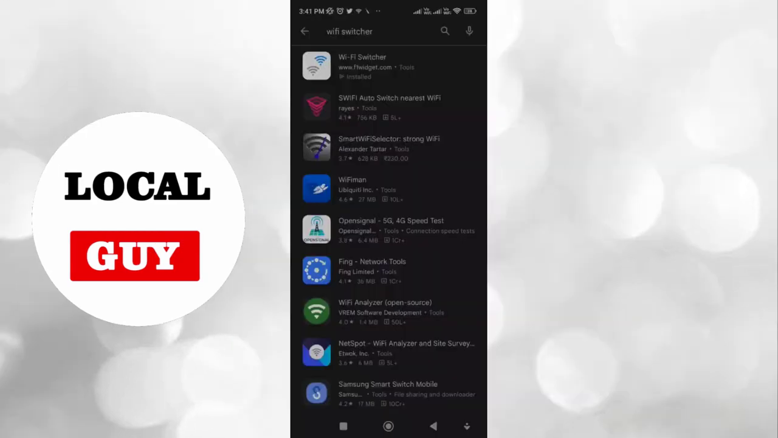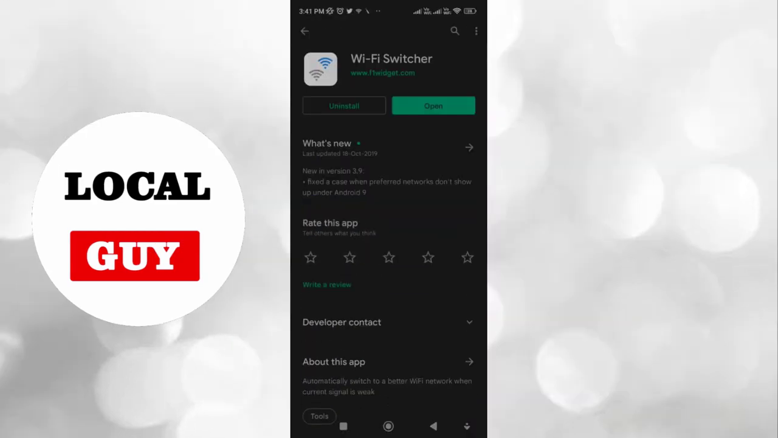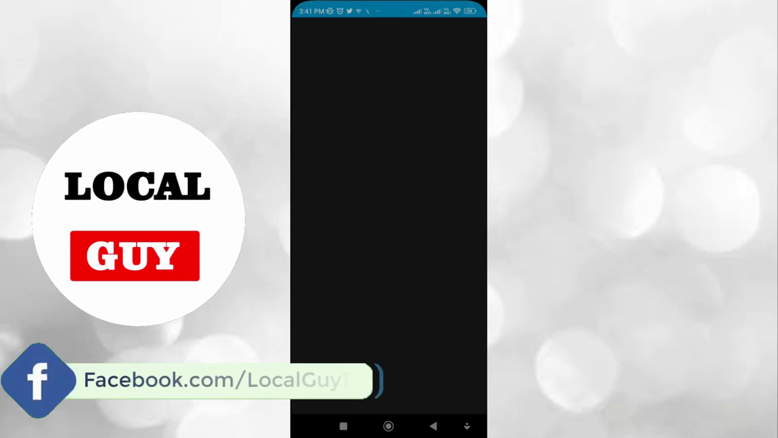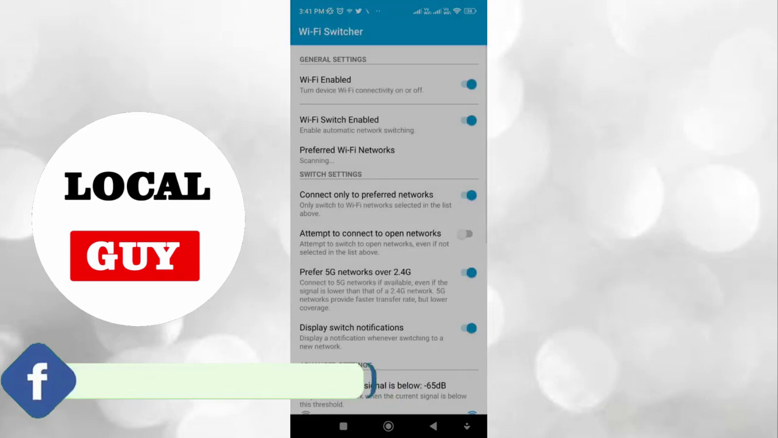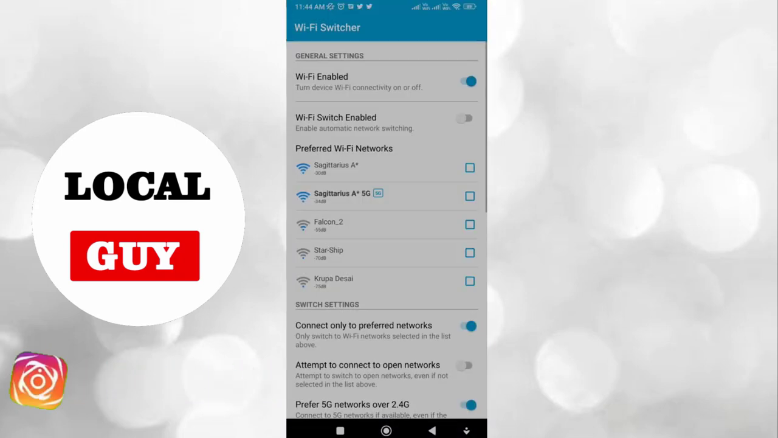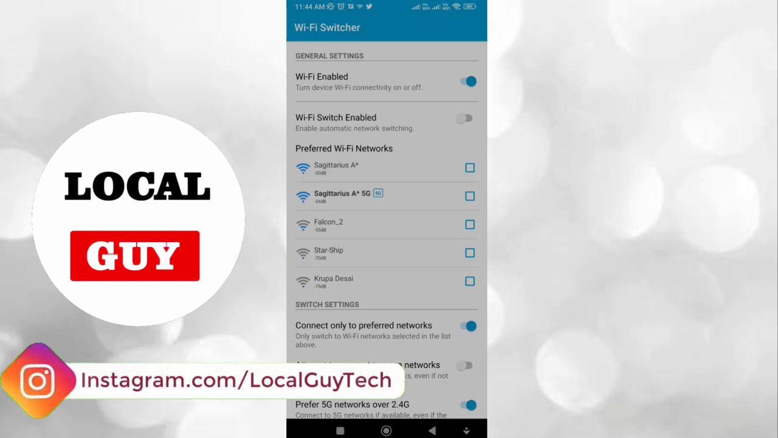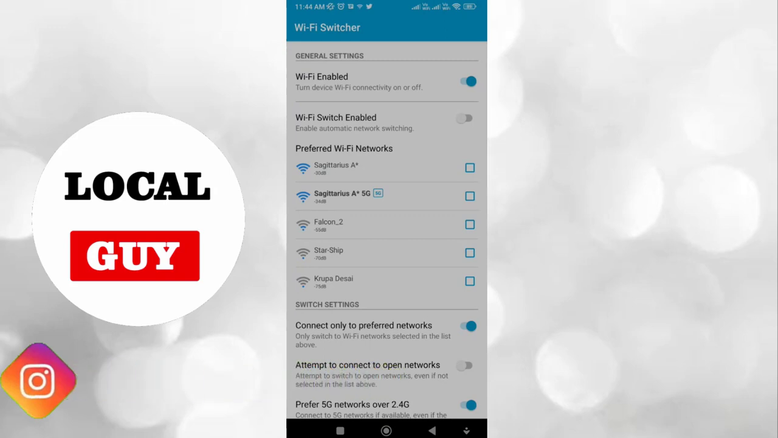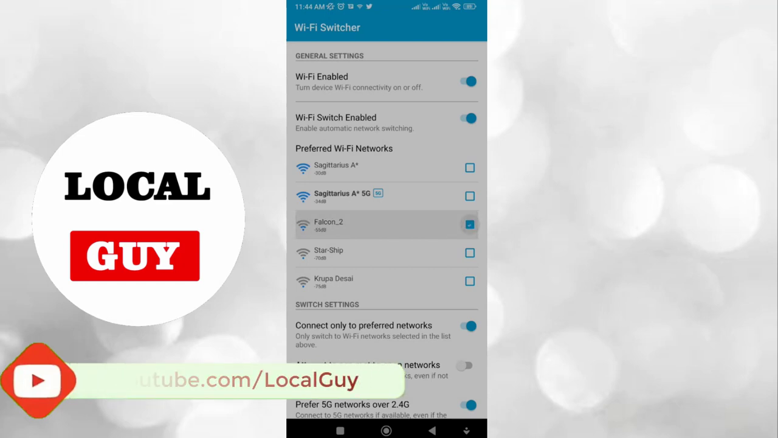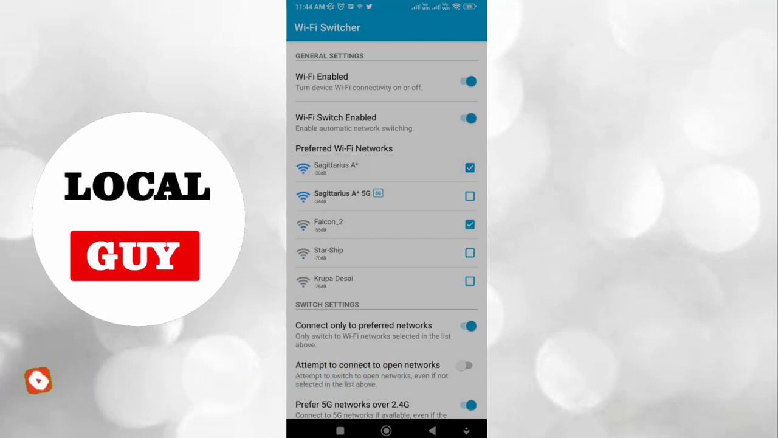Here I have downloaded an app called Wi-Fi Switcher. It will automatically switch to the nearest strong Wi-Fi signal. Let's check the app. So here is Wi-Fi Switcher. First, enable the Wi-Fi Switcher so the app will run in the background. Select preferred Wi-Fi networks. Here mine are Falcon 2 and Sagittarius A star.